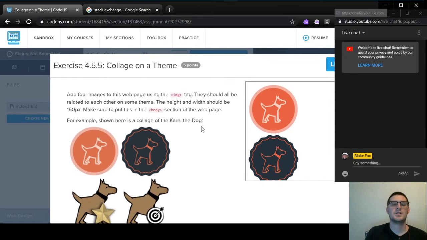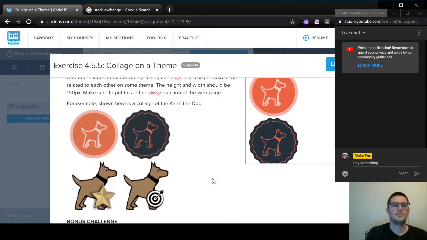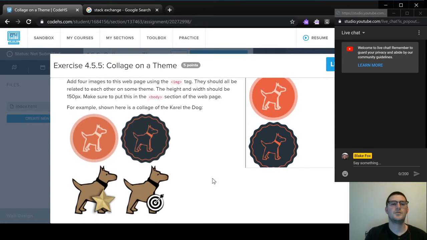Okay, so collage on a theme. Add 4 images to the website using the image tag. They should all be related to each other or on some theme. The height and width should be 150 pixels. Okay.